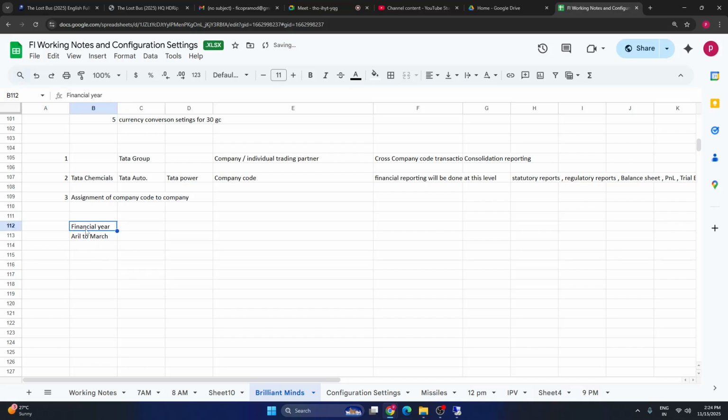Okay, so this is in India. Similarly, in other countries they'll have different financial years. For example, the US will have January to December, which is called calendar year. Now in SAP we call this fiscal year, not financial year; that is the terminology of SAP. We call it fiscal year. SAP already provided these details in the system.